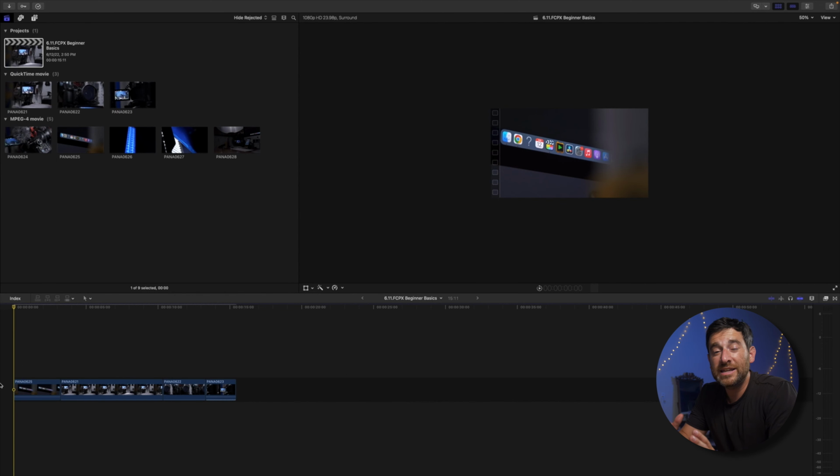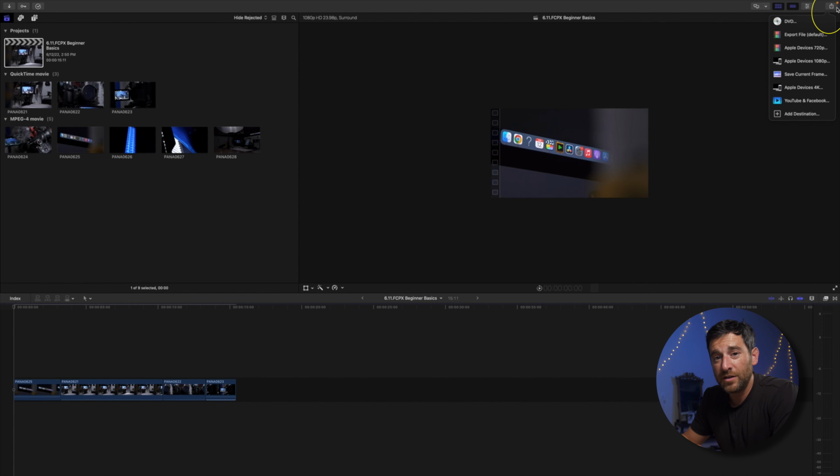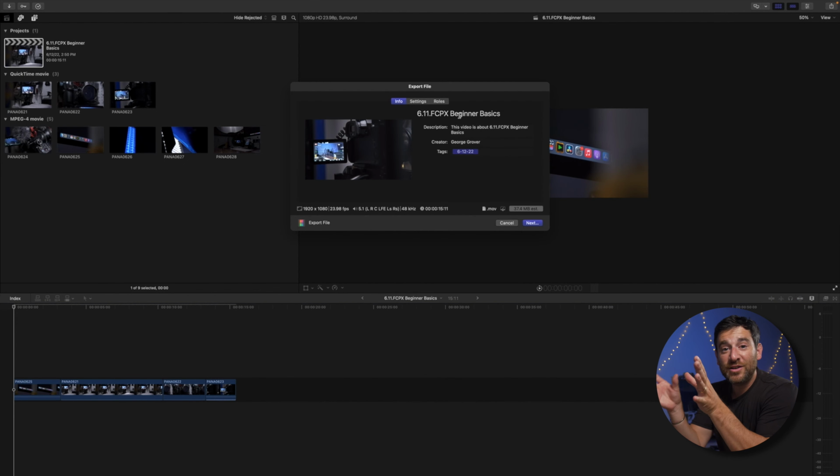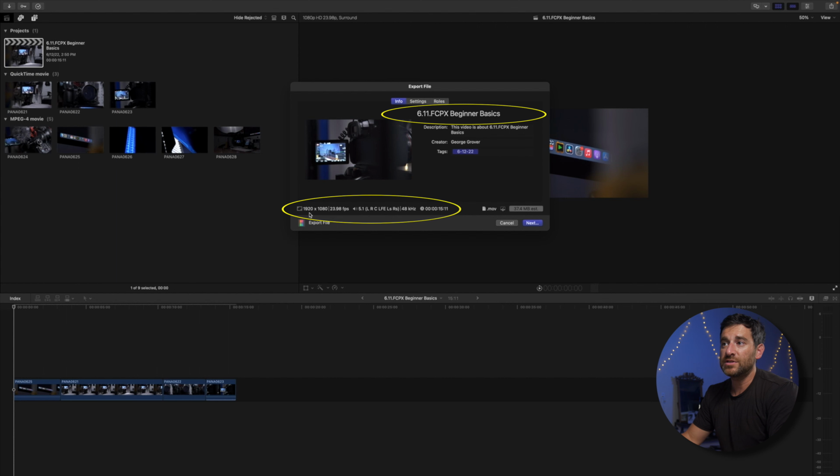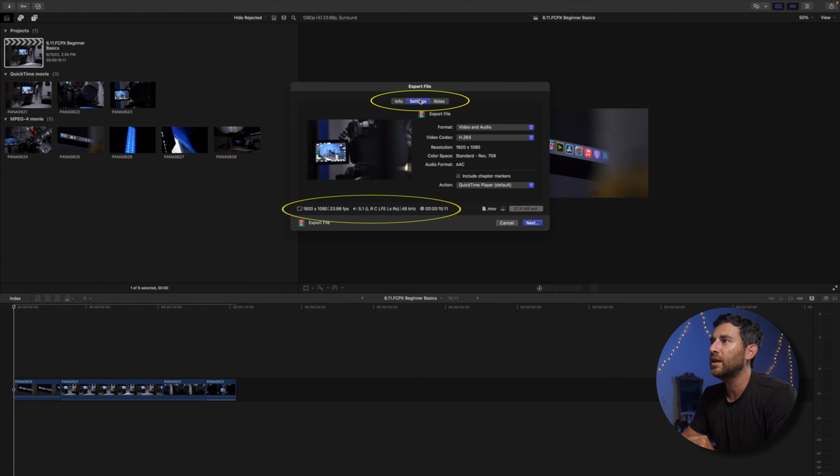All right, so now we are ready to export. We have everything in line, and we're gonna come up here to the top right with this box and an arrow. Click on this. This is pretty much what all of you guys should see, and we're gonna click on Export File, which is default. So at this point, you guys can see the title, 611 FCPX Beginner Basics. We can see the details here. It's 1920 by 1080 at 24 frames per second. It's a 15 second clip. We're gonna look at the settings though real quick.